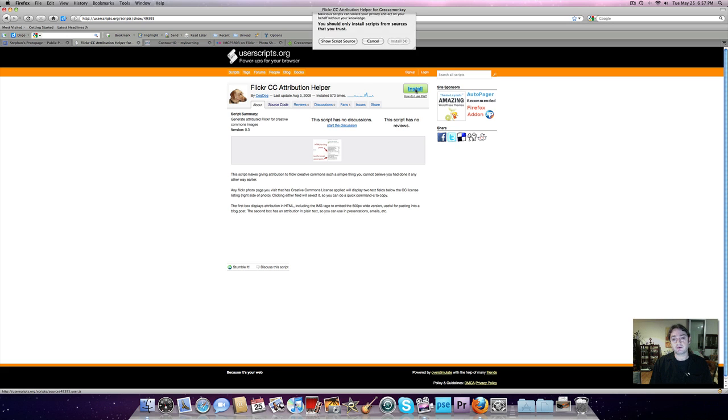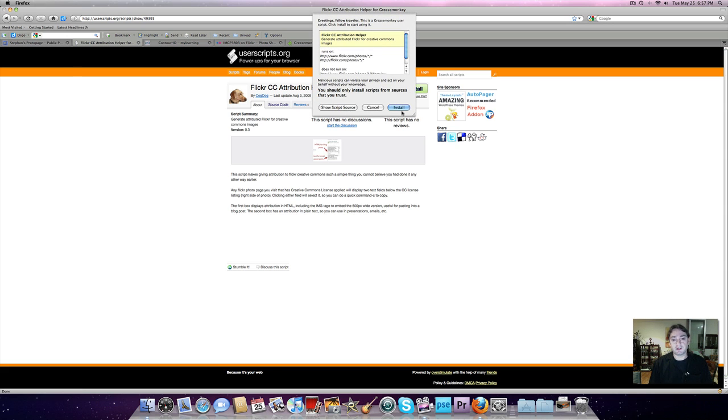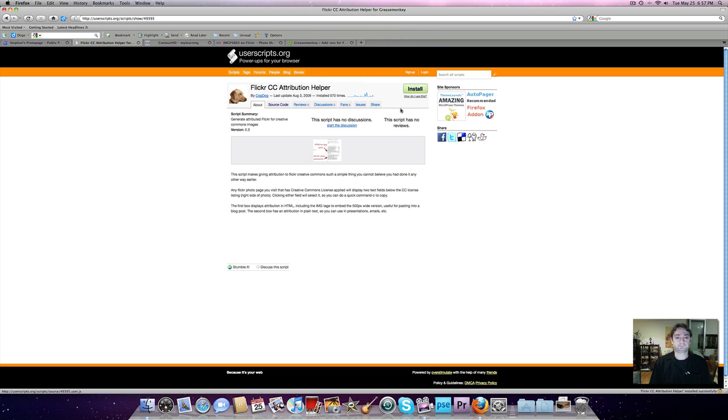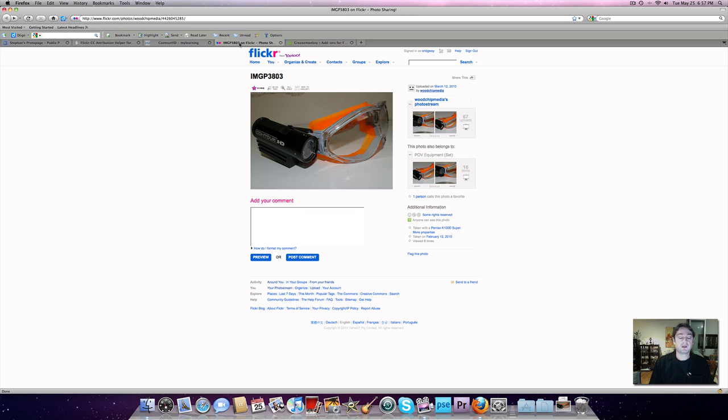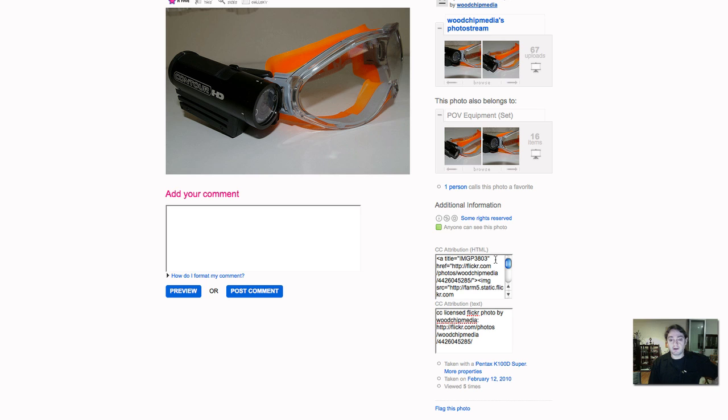So let's click the install button. And it says install, so we install that. And once it's installed, we can now go back to Flickr. And if we do a refresh, you'll notice that we get some additional information alongside an image. The first one is CC attribution HTML. This is HTML code that you can cut and paste below an image if you're doing a blog post, for instance, or you're using a platform that actually supports HTML.